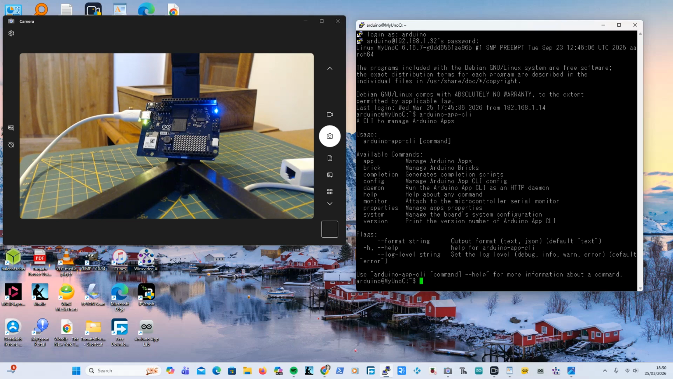Now the available commands: app, brick, completion, don't know about that, config, daemon. Now is that daemon or demon? I think it ought to be daemon, but I digress. Help, obviously, monitor, properties, system, version. Right, so I will just start with the easiest, most simple things, and then I'll do something useful, and then I'll show you the ones I could not understand.